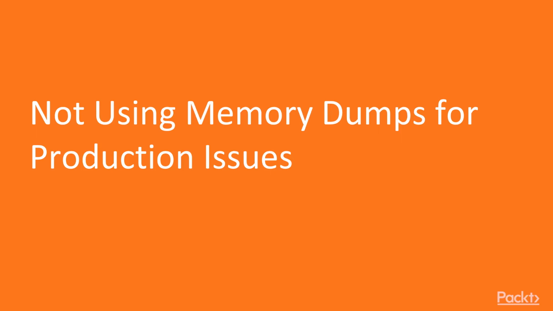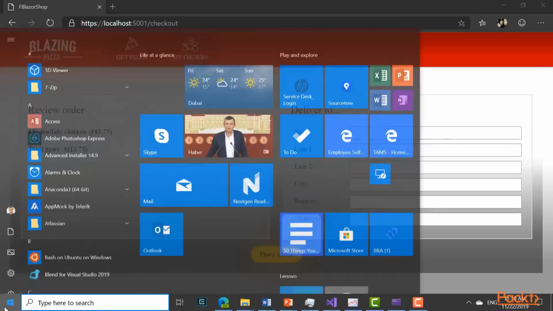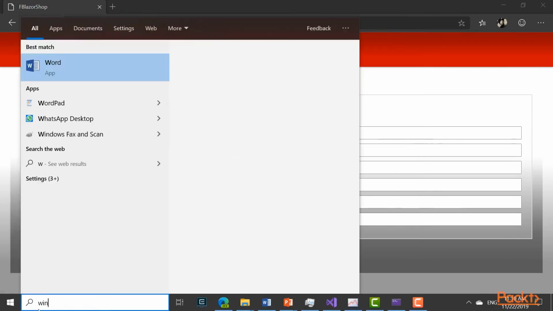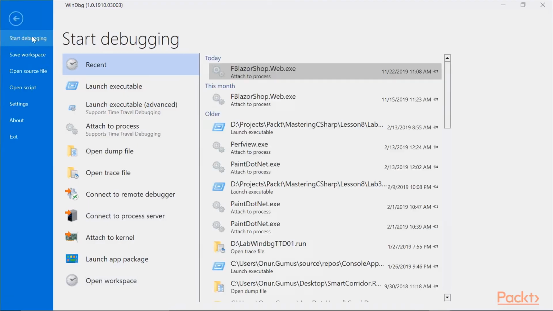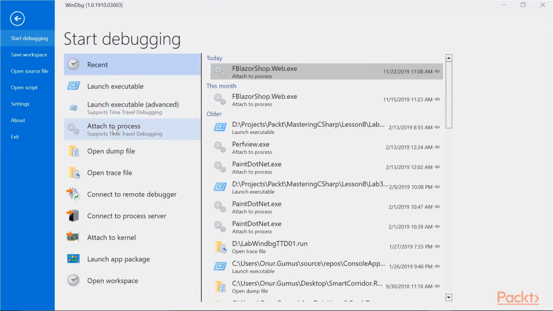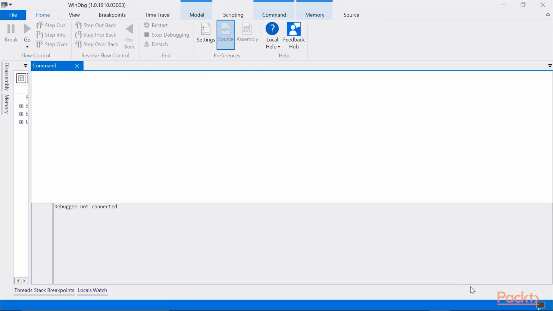In the following demo, we will continue our analysis with respect to our adding a form around the checkout screen, and we will try to address the root cause. At this point, I'm ready to reproduce my problem again. I run WinDBG. It is available from Windows Store, but also is a part of Windows 10 SDK. I go, attach the process, find my application, click attach.